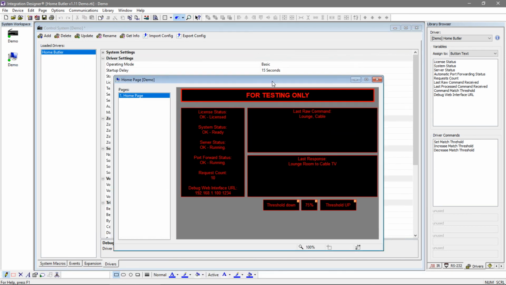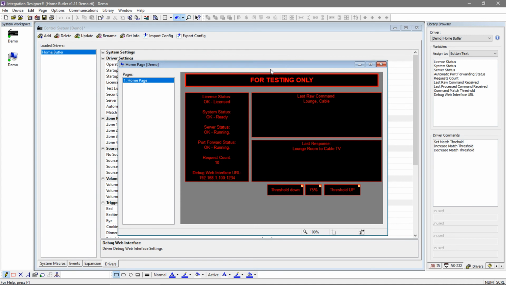Onto the virtual panel I've created here. This is just a little test file. I recommend you create one once again for troubleshooting or just to see what's going on with your system. I've used all of the variables in the Home Butler driver over on the left here. First one's license status. That will either tell you that you're running a trial version or okay and you are fully licensed. So if you're having problems with the driver stopping after 2 hours, it's probably because your license isn't okay. You can check that in there.